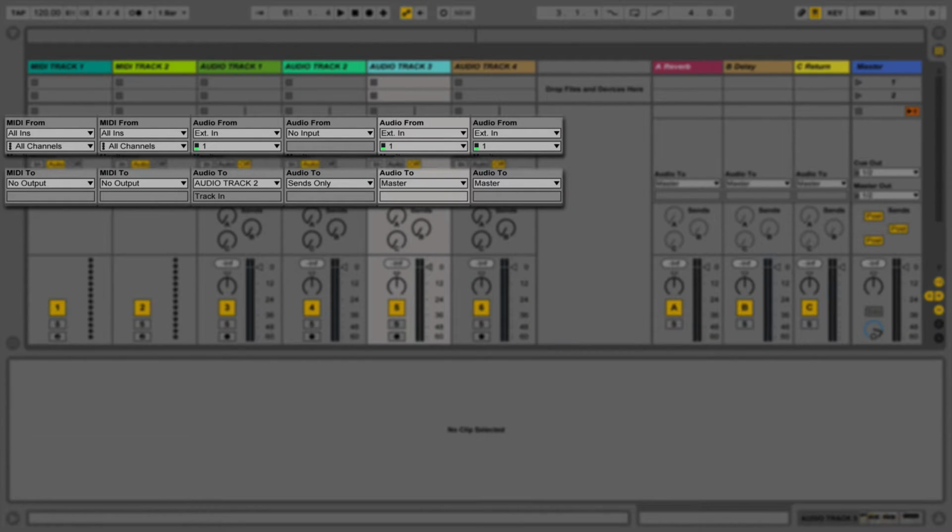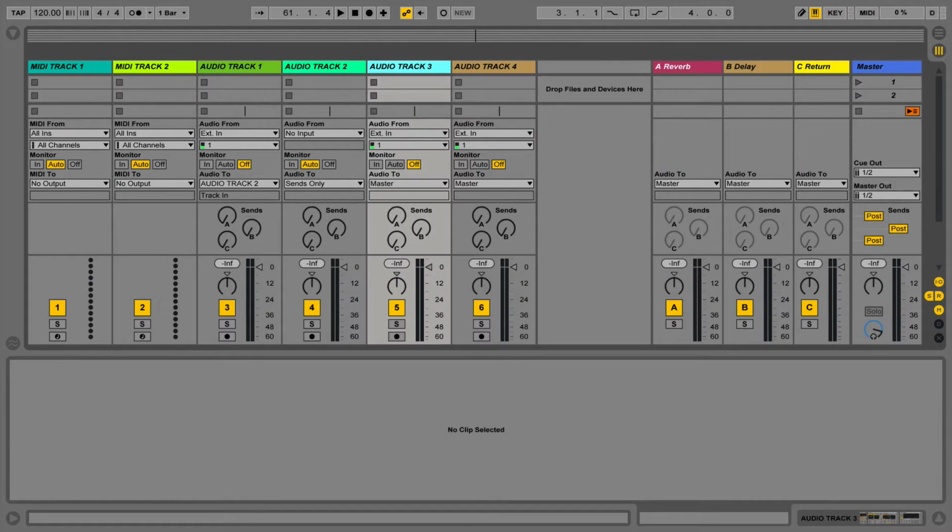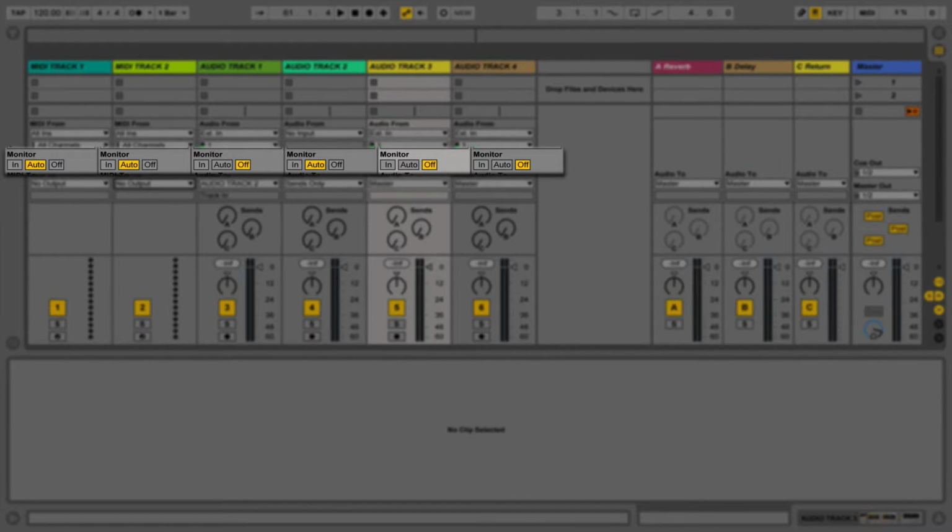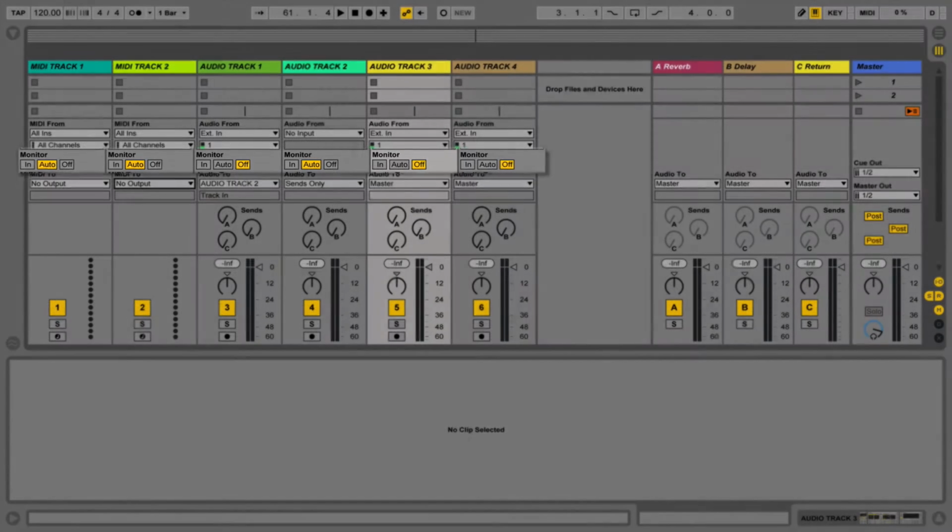Notice that for MIDI tracks it says MIDI from and MIDI to, and for audio tracks it says audio from and audio to. Here we can select where the signal comes from using the drop-down menus. Next we have the monitoring section. This decides how the signal is going to be monitored as it passes through the track.